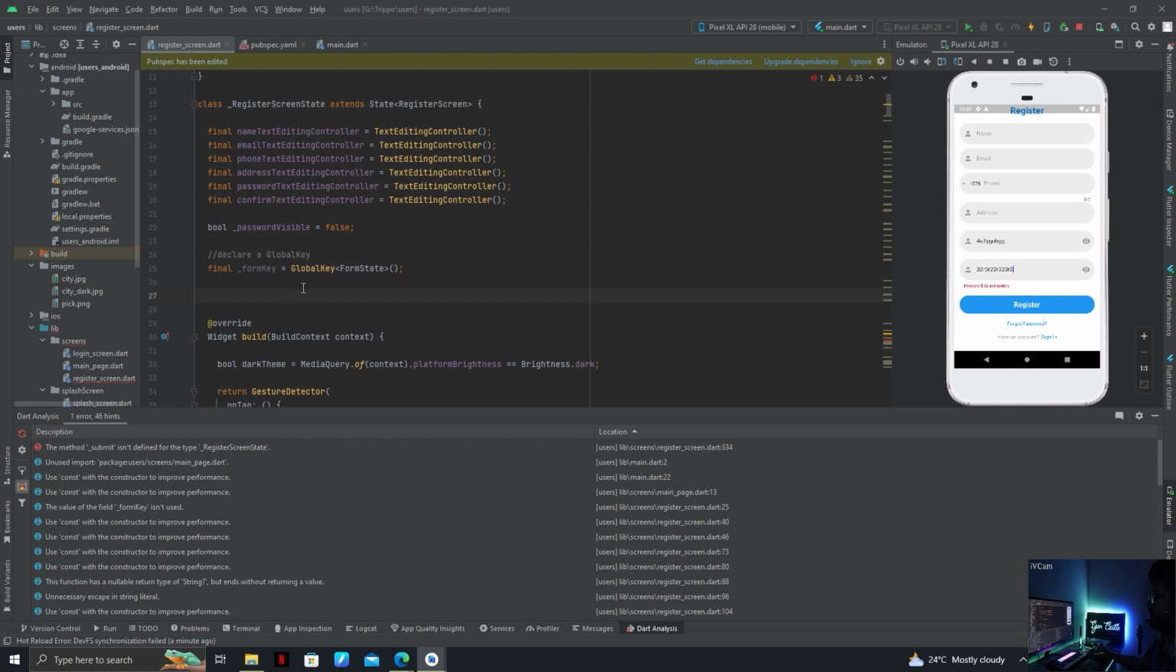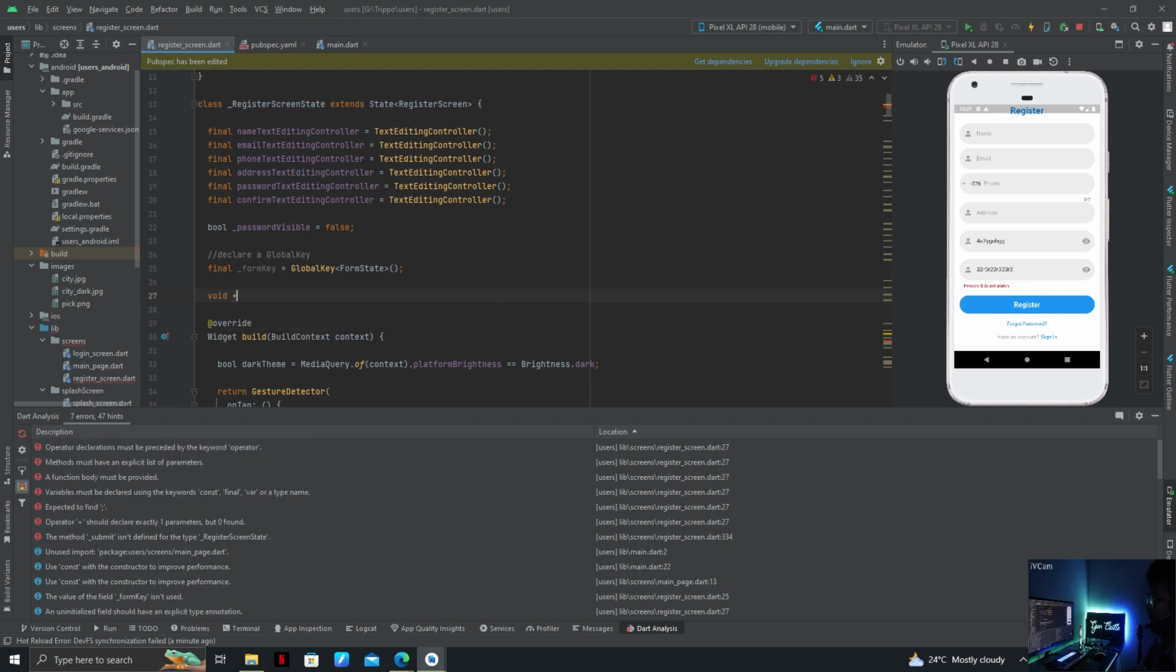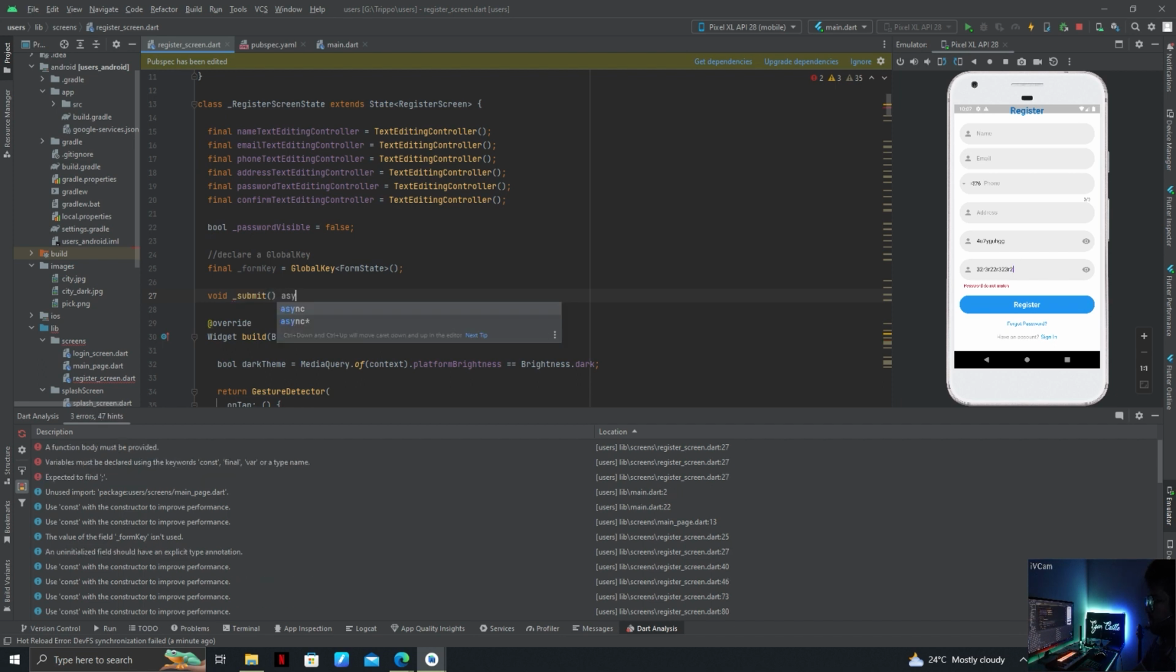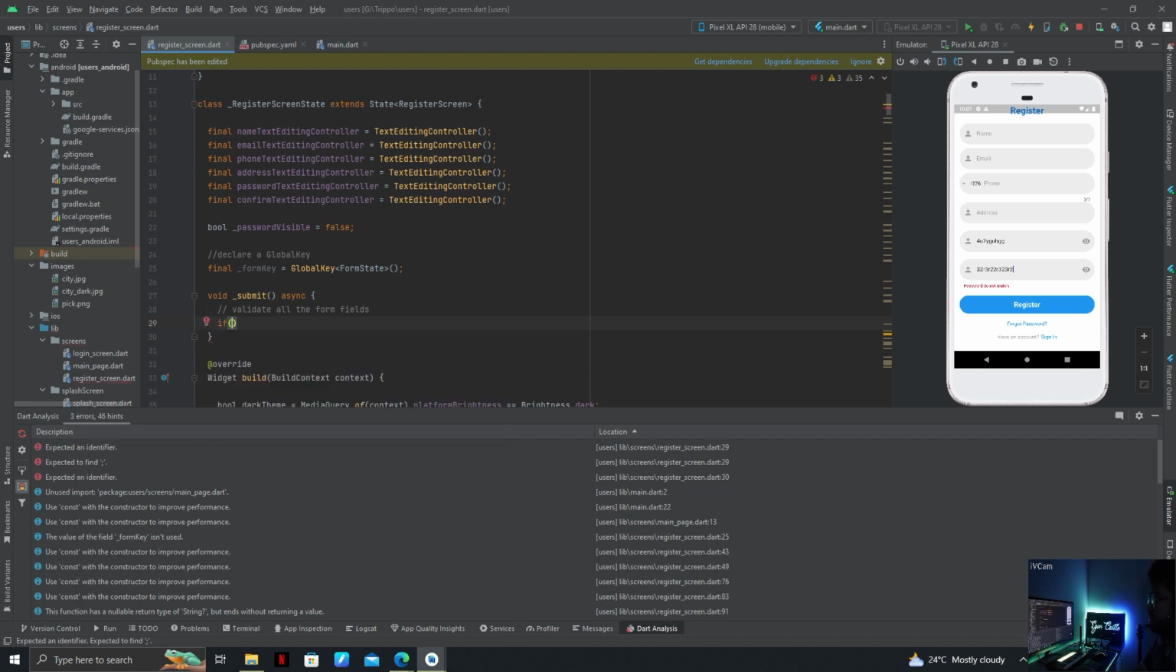Now let's create this submit function, void submit, asynchronous. If all the fields are validated, then validate all the form fields.